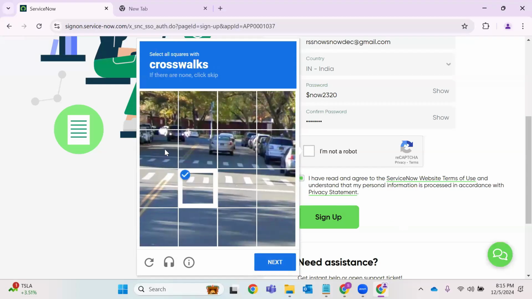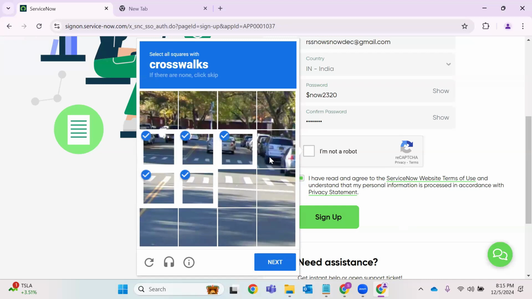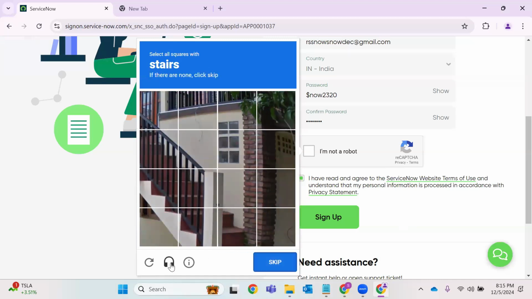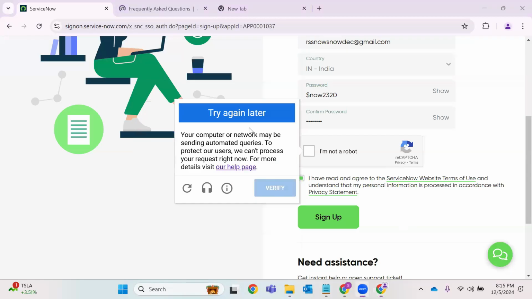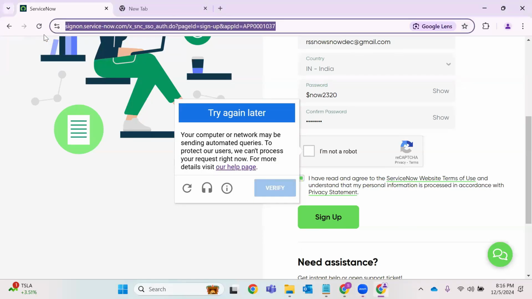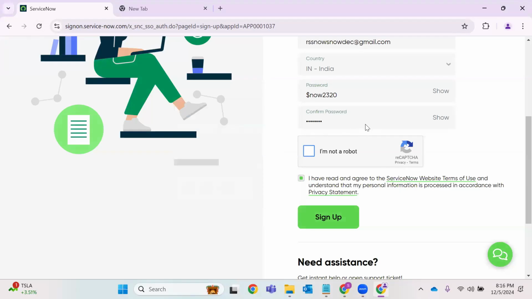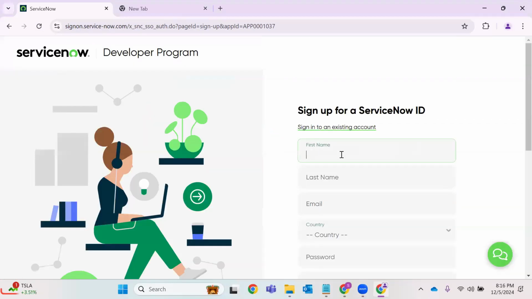Better you can use the audio here, but let me see. It has to be completed. Why is it asking so many times? Sending automated queries to protect our users. We cannot process your request right now. For more details, visit our help page. So the audio setup is not in place, I guess. Let's try it one last time.